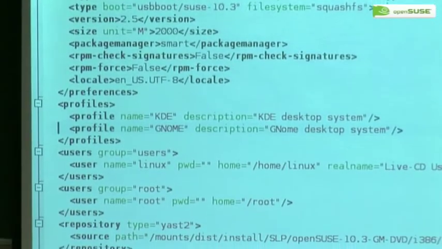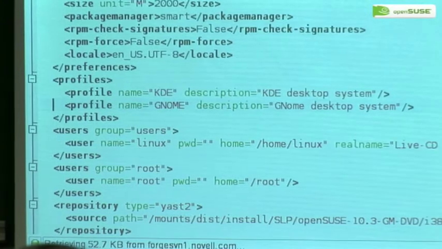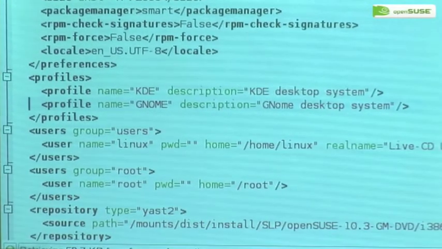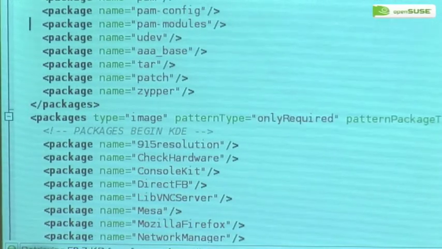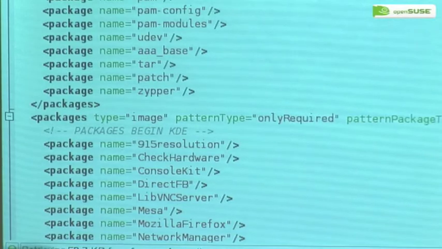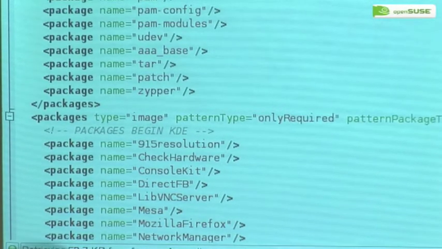In this particular case, we have two profiles for KDE and GNOME, because Kuno used this configuration to make the KDE and GNOME openSUSE Live DVD, which is one for KDE and one for GNOME. But the main thing which you have to do is the packages section here. You have to specify which packages shall be installed in the image.